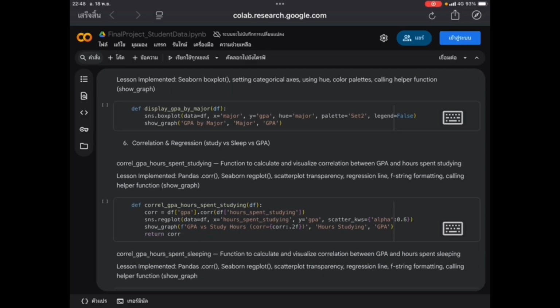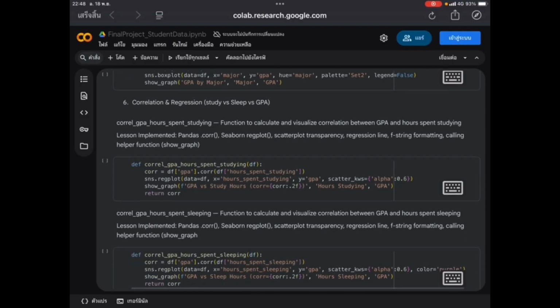Now, next is the sixth section, which is correlation and regression. We're gonna find the relationship between these three variables: studying, sleep, and the GPA. So first, we're gonna start with GPA and hours spent studying. So we're gonna use a command called sns.regplot. Not the same as the last one. The last one is boxplot, this one we're gonna use regplot. And we're gonna give it some key parameters: x equal hours spent studying, y equal GPA, and scatter_kws. The alpha 0.6 is just the transparency of the graph. And lastly, we're gonna show the graph and return it.